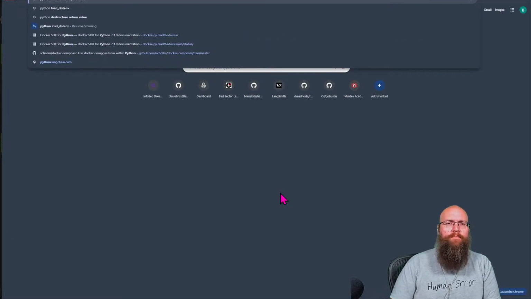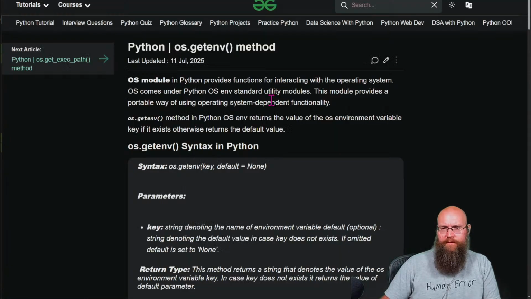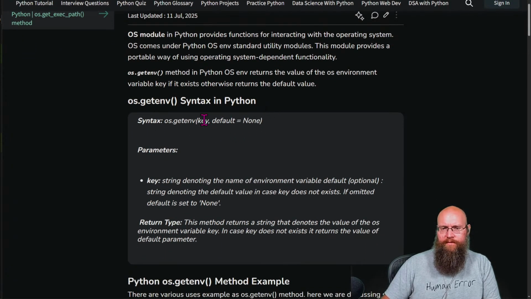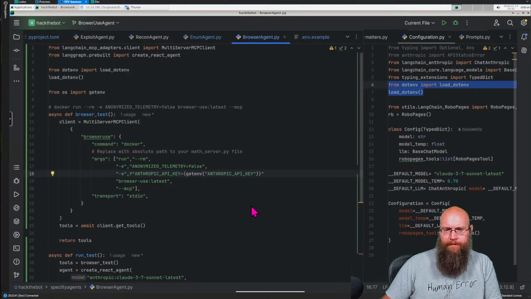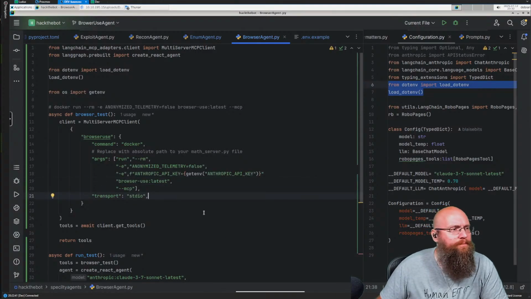Let's see. String to know the name of the environment variable. Okay. Yeah, that's exactly what we want. So what this should do here is basically execute a little side command, get the environment variable. Load.env is going to load the variable. We're going to grab it. We're going to throw it right in here. Easy peasy, lemon squeezy.